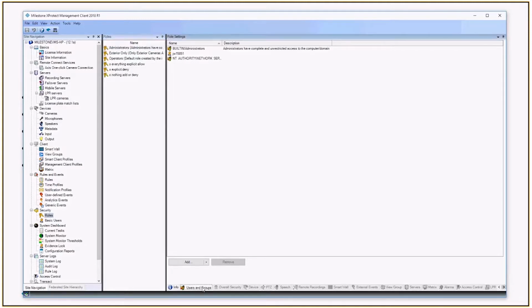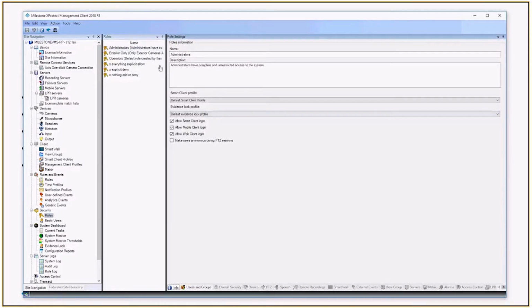The only sort of exception to that is under users or under the info tab here. Smart administrators can have different smart client profiles, so you can impose some restrictions to the smart client software by altering the smart client profile for an administrator. But as far as just sheer privileges within the system, it's grayed out because they can do anything.